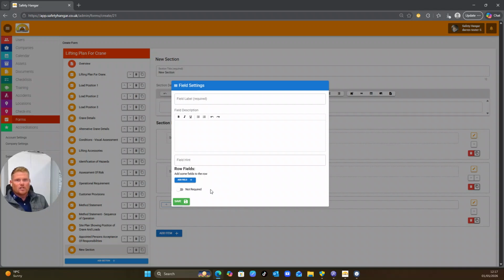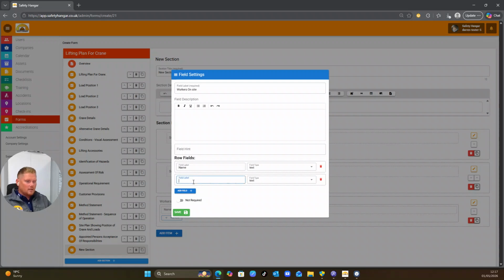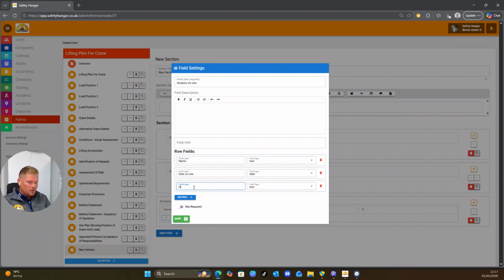So let's say, for example, a daily timesheet. The timesheet might need to be filled out by 15 different people. What you could do now is you could have in here workers on site and add a field. Here we could have name as a text. We could have date on site and ask for a date. And we could put hours on site and ask for a number.